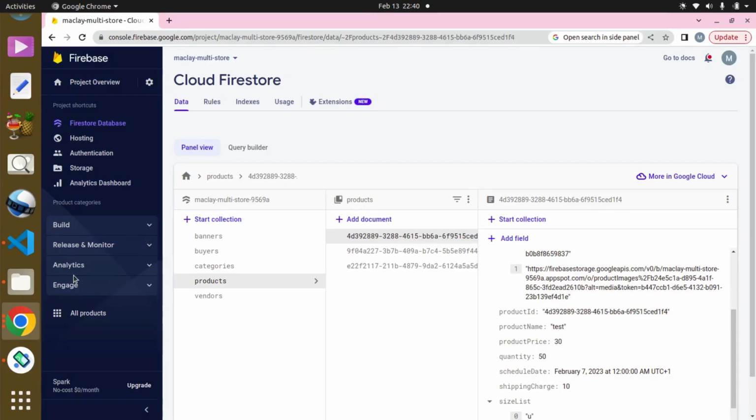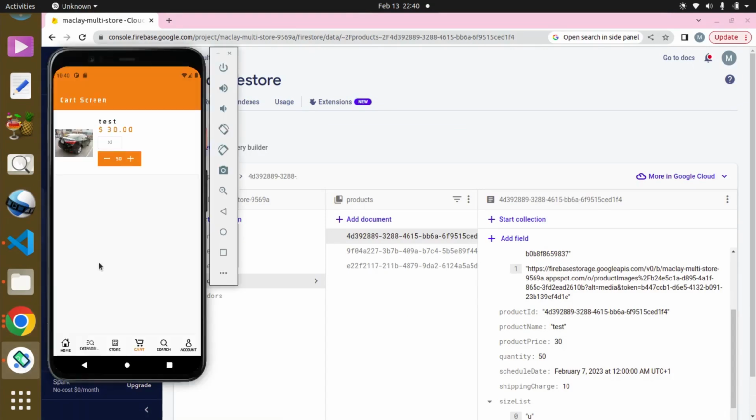Hey, welcome. Everything is working as we expect. So, as a buyer, we cannot purchase more of the item the vendor is willing to sell.